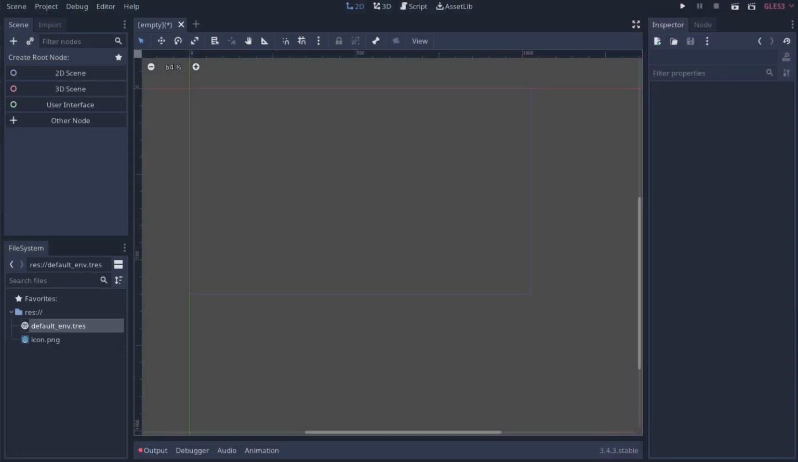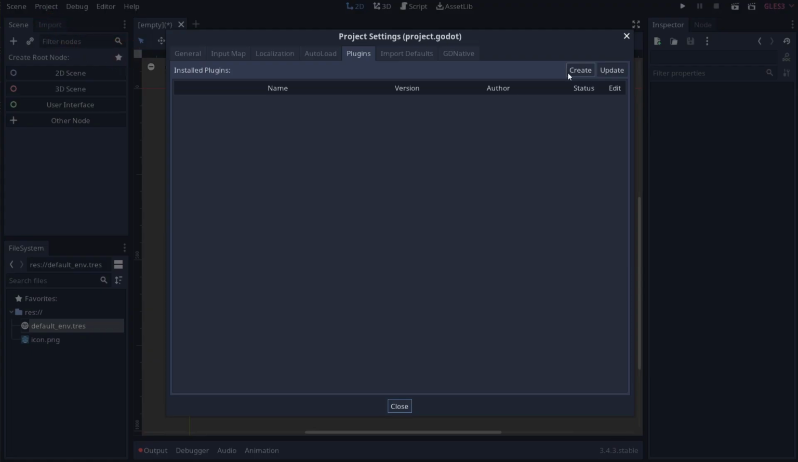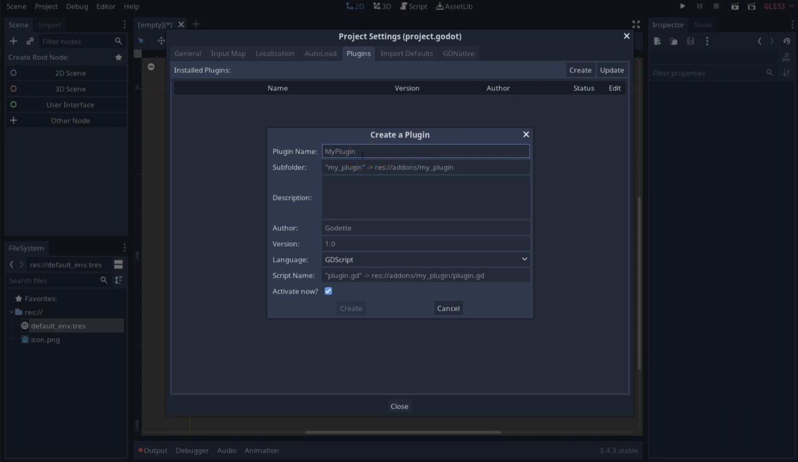Okay, so the first thing that we're going to do is we have to create our plugin. So this whole system relies on the Godot tool system, and we need to go ahead and create a plugin for Godot so that way we can add our custom nodes. So what we'll do is we'll go up to project setting, go ahead and click create. From here, we can create our plugin.